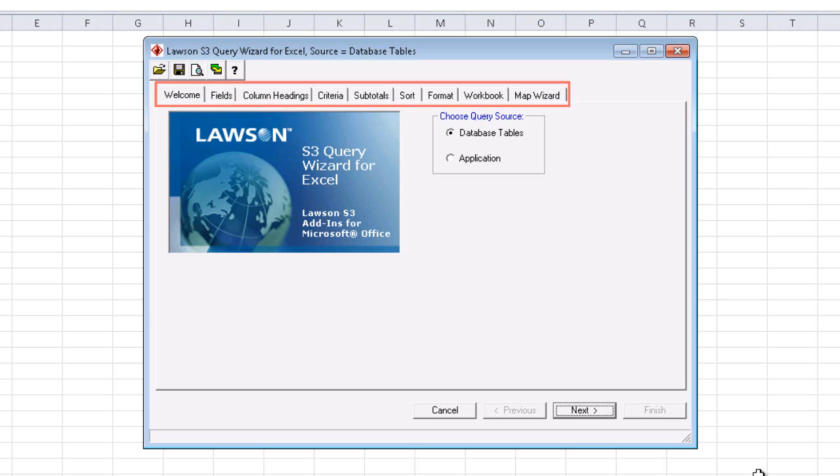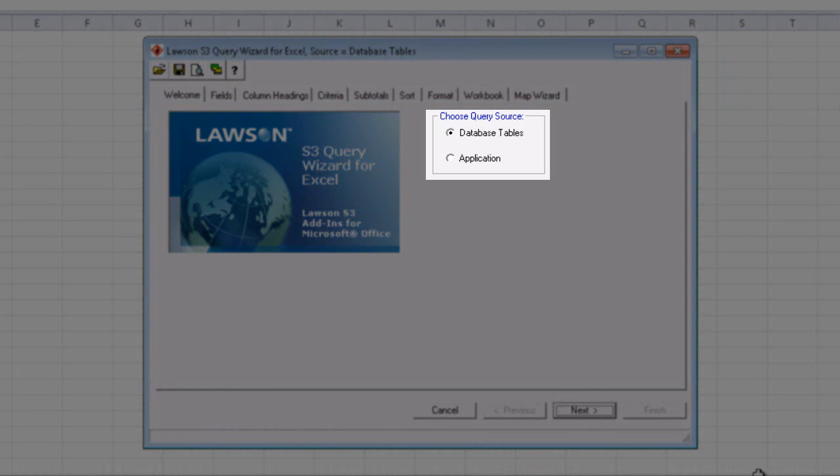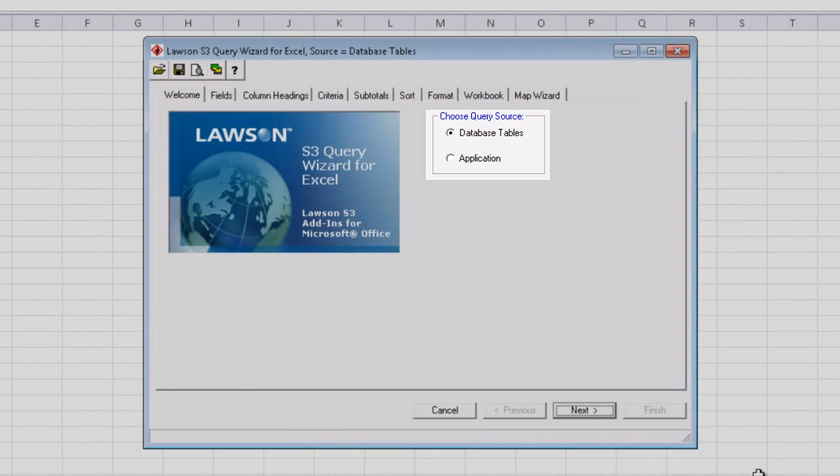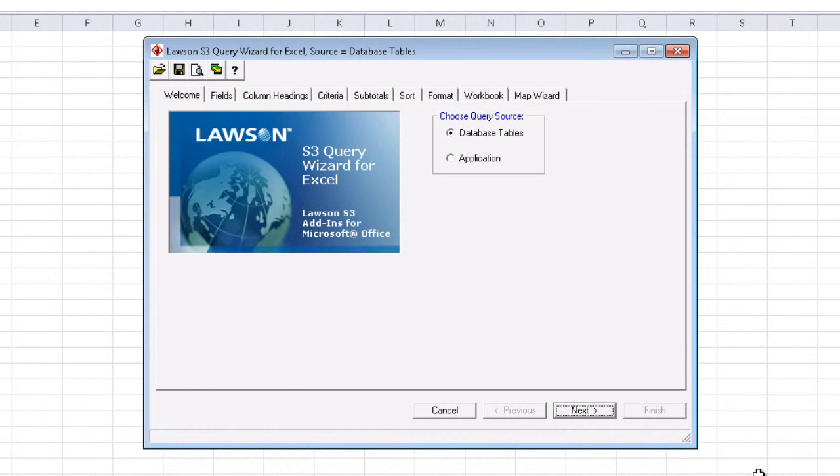The Welcome tab is the first tab you will see when logging into Addins. We will select a query source from two available choices. The source will define the screen options you see on the subsequent wizard screens. Database tables use a data service or DME call to directly access stored data. When using database tables, you can query all the fields in a table rather than searching for specific fields on an individual Lawson form. Querying from database tables is recommended.